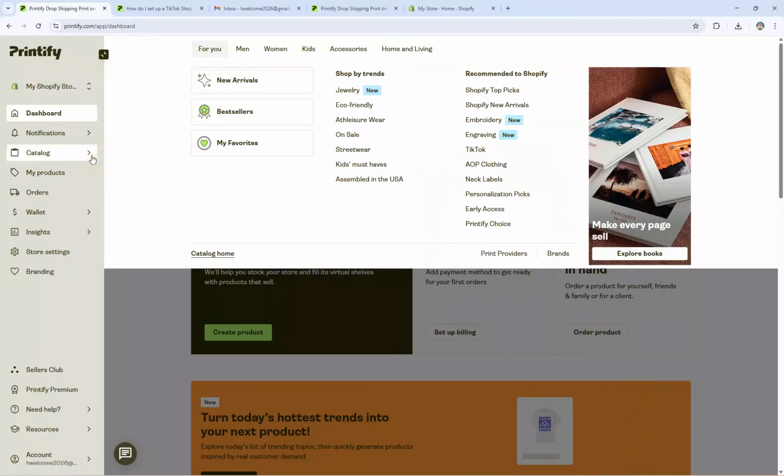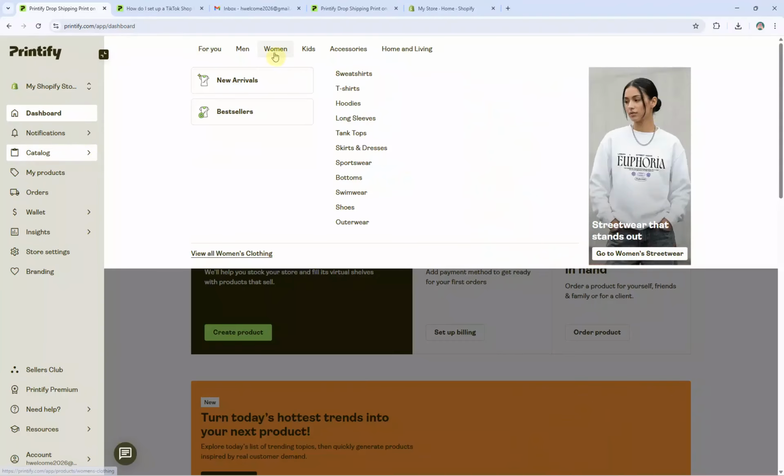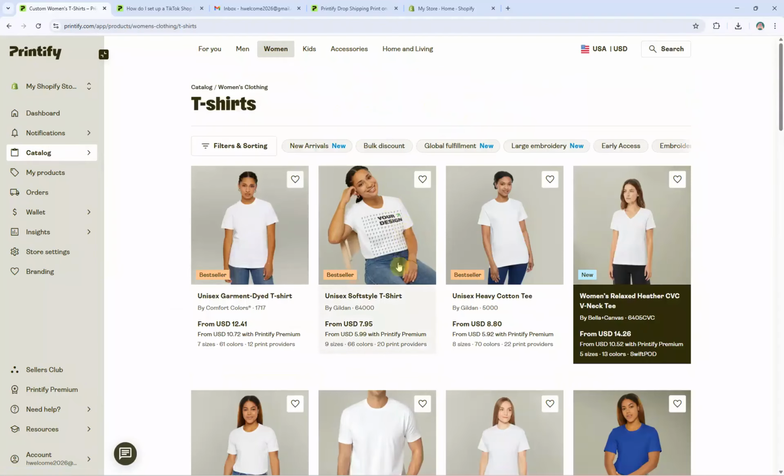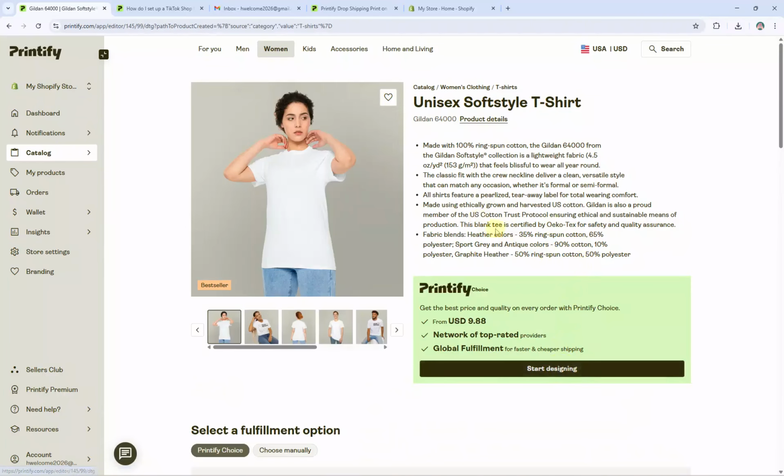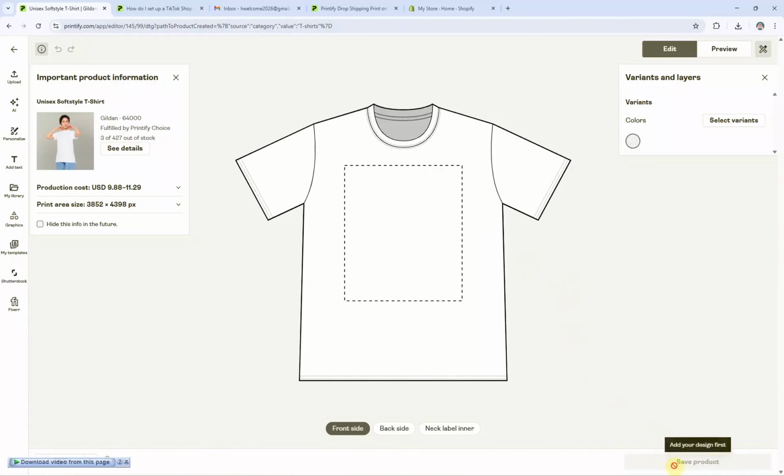Click on the category option at the top to browse the wide array of products you can customize, ranging from t-shirts to mugs. Choose a product you're interested in, which will lead you to the design editor. Here, you can upload your own design or use Printify's design tools to create something unique. Make sure to follow the image guidelines to ensure your design looks great on the product. After designing, click Save Product to add it to your store.